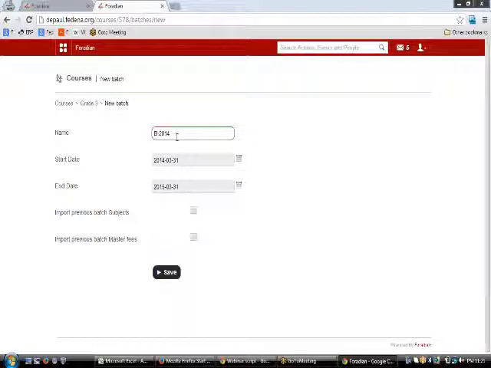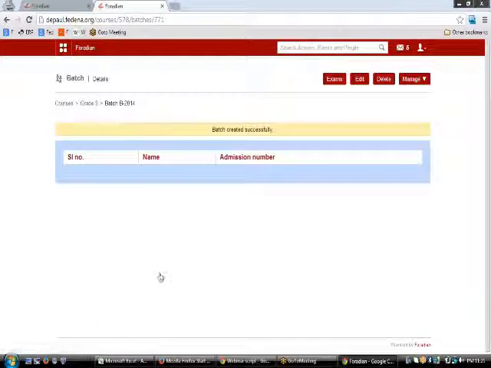So you will be able to import those subjects and master fees into this batch again, so that you need not create the master fees or the subjects for this batch, just the way you have done for 2014. So that's all about how we will be able to create some courses and batches.